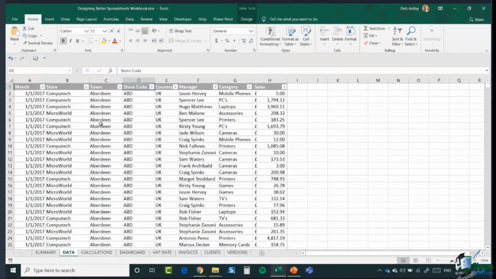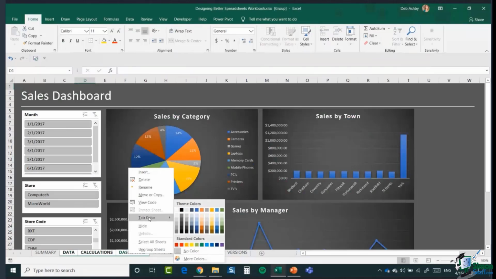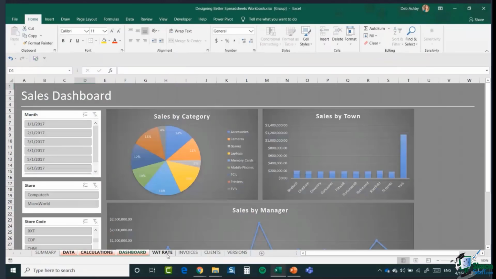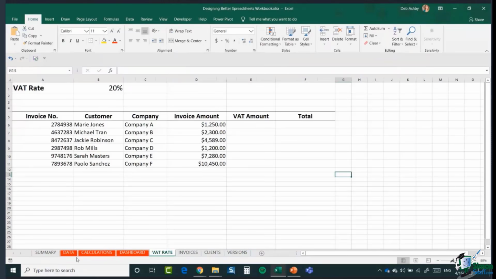The final thing I'm going to do here is, because these three tabs are related, I'm going to color code them all so they're the same color. So I'm going to select the data tab. I'm going to hold down my control key, click on calculations and click on dashboard. I'm going to right click my mouse and I'm going to select tab color, and we're going to change them to red. So straight away I can see here, because they're all colored red, those are all related. Okay, so just think about the structure and how you're going to color code things and how you're going to organize your data.